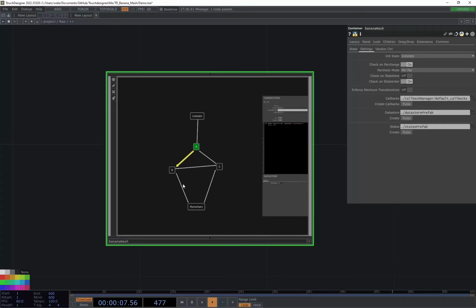This basically means that every time the state time reaches 0 or 1, or the done state, we do the check, and depending on that, we evaluate our connections. And then we have check on state enter, which means that when you enter a state, we will do the recheck in the same frame.